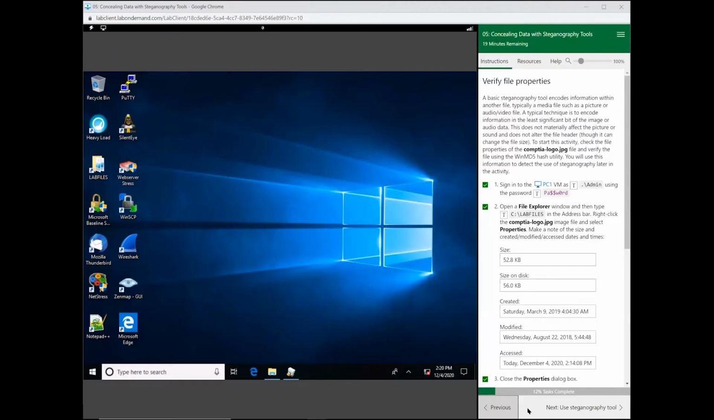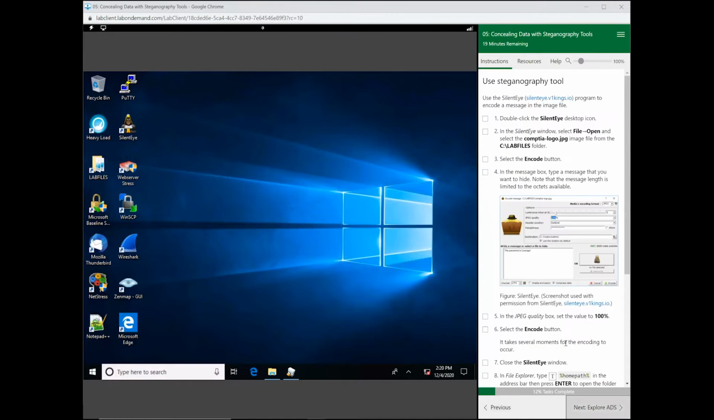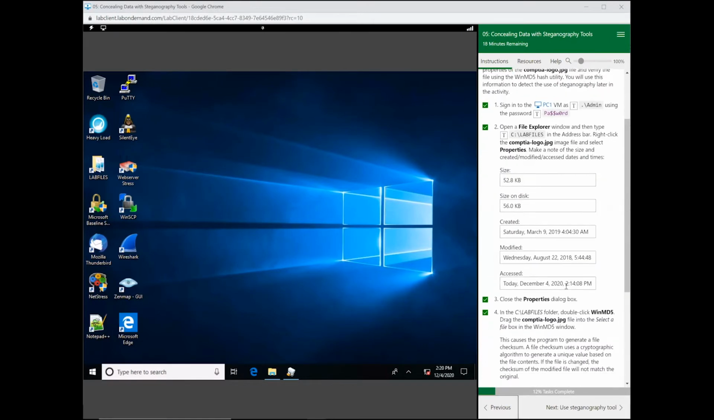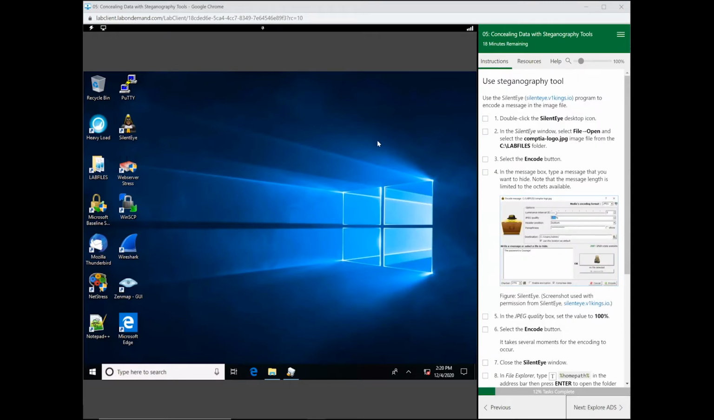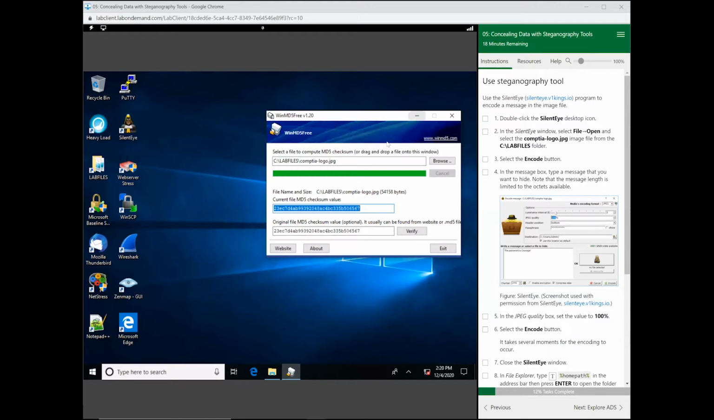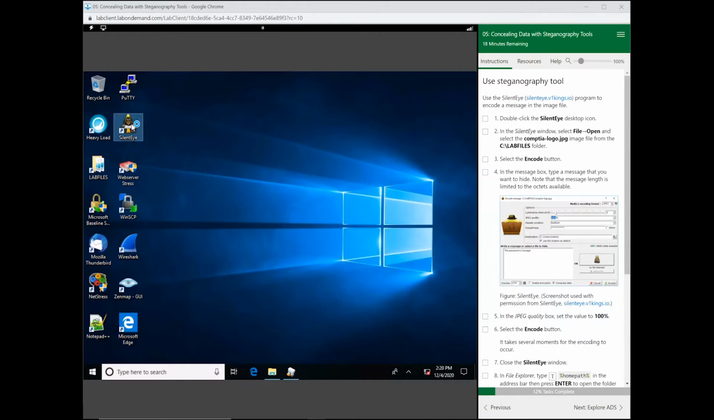All right, so now what we are going to do is go over to the next activity called Use Steganography Tool. We took some information about that CompTIA logo, okay? So now what we're going to do is hide an image inside of it, and we're going to observe how the hash file changes. So first things first, let's double-click the silent eye icon. And please keep in mind, I did not close out my hash file over here. I just minimized it. So double click silent eye.